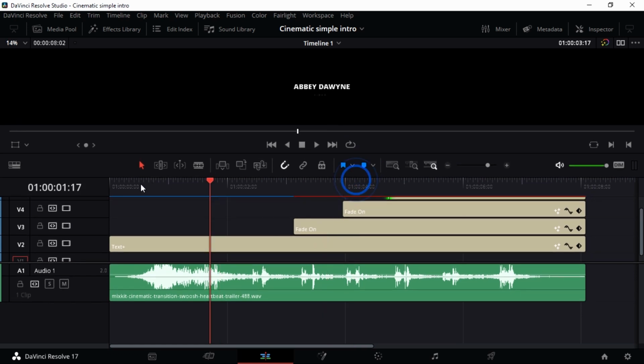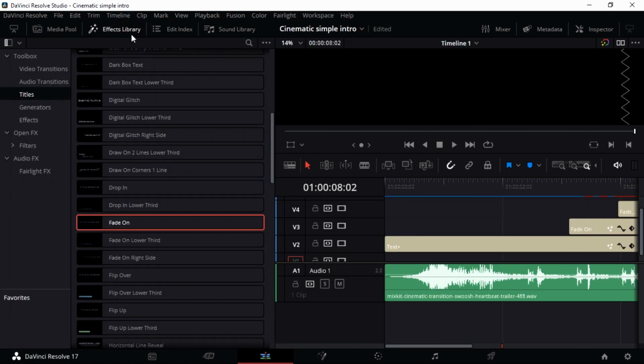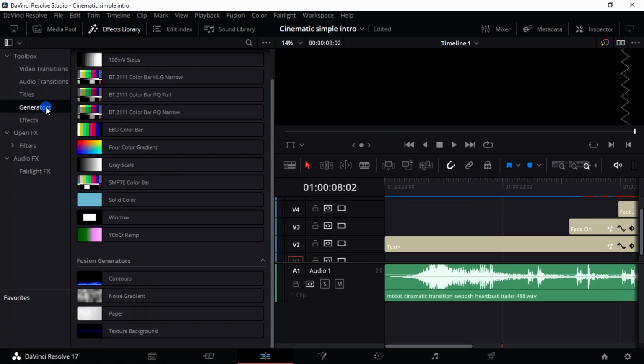Let me just increase the size of my viewer here. I'm expecting some lag, but it's fine. You'll see everything coming out as we render it. Okay, so I'm pretty happy with that. And I'm gonna go on and put in some generator just to give a background. I'm gonna go to effects library and generators.